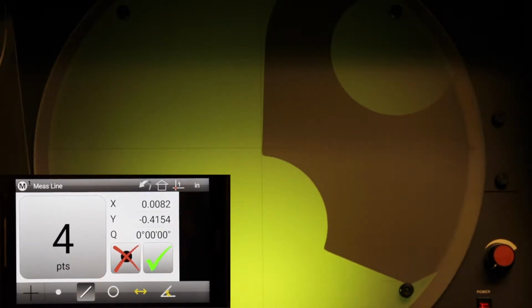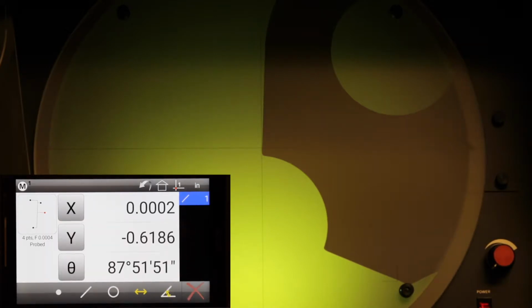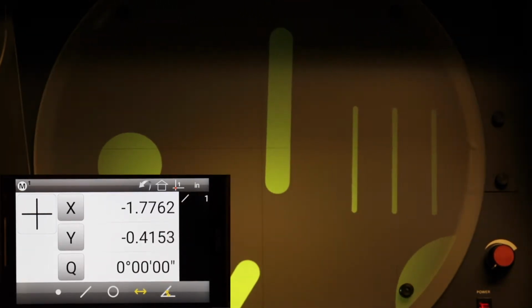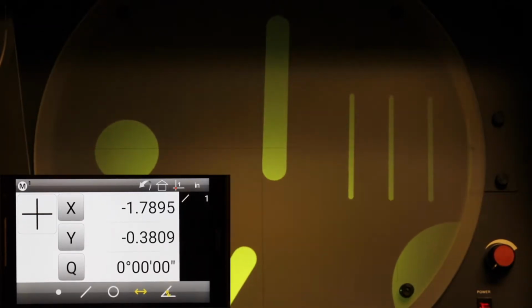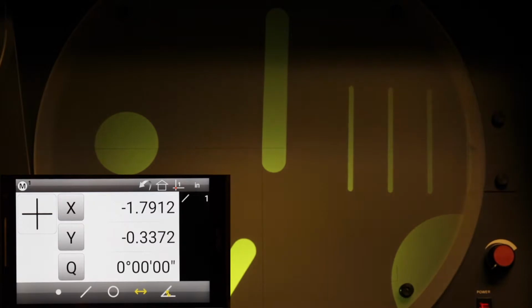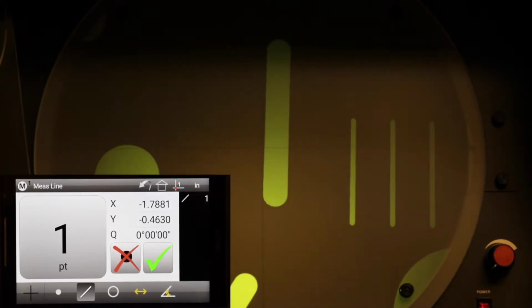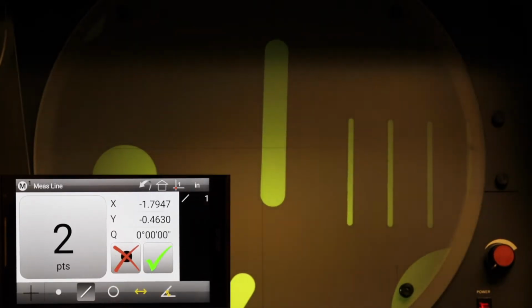So I've entered 4 points for this line, and I'm going to hit the green check, and it's going to generate line number 1. I'm going to move across the part. I'm going to relatch the quick disconnect. I'm going to measure line number 2. So I'm going to first position myself to the edge, click on Measure Line. I'm going to enter that point, and I'm going to enter several points along the way.